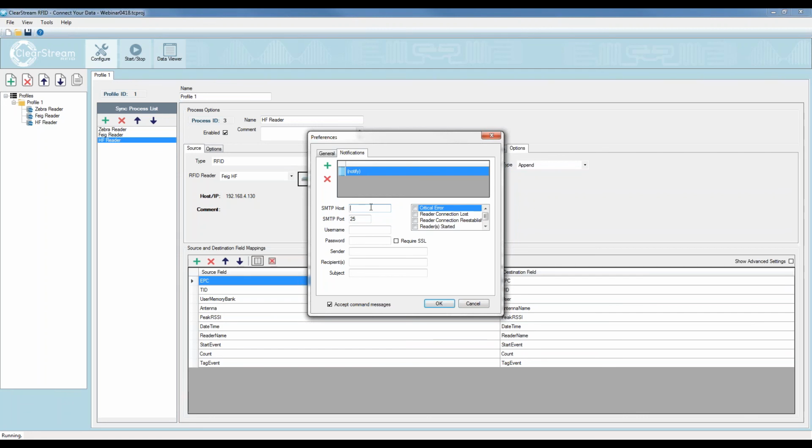However, it will give you that notification that a reader's down because it is a passive application. It's meant to be running in the background, controlling all of these readers, so you need to be notified if there's some sort of issue. So just to note that that is set up here in the preferences dialog.